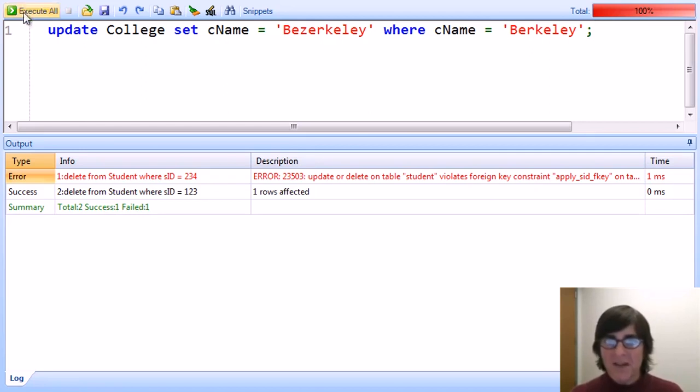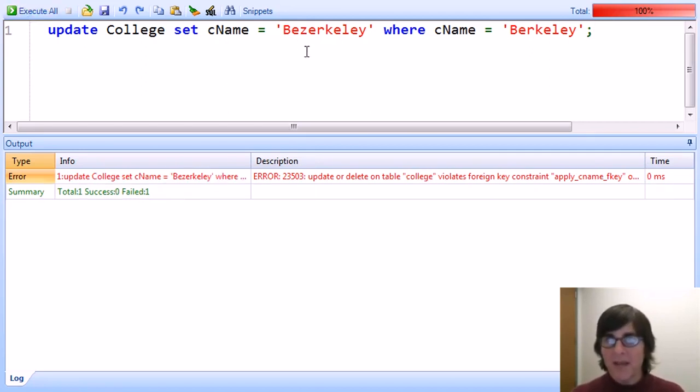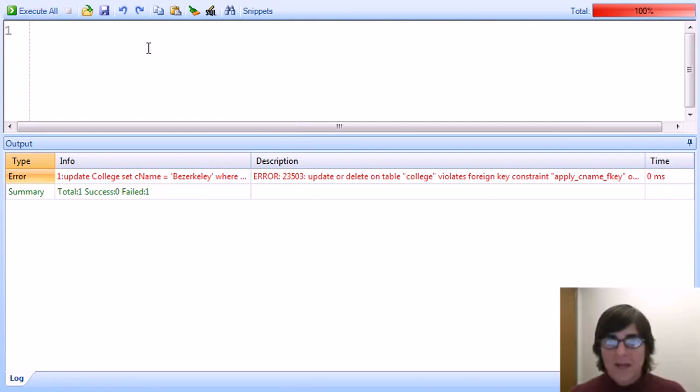So we try to update that college name, but when we run the command, we get an error because we do have an apply tuple that's referencing the value as Berkeley. And finally, although we've been talking about data level modifications, referential integrity constraints also place restrictions on dropping tables.